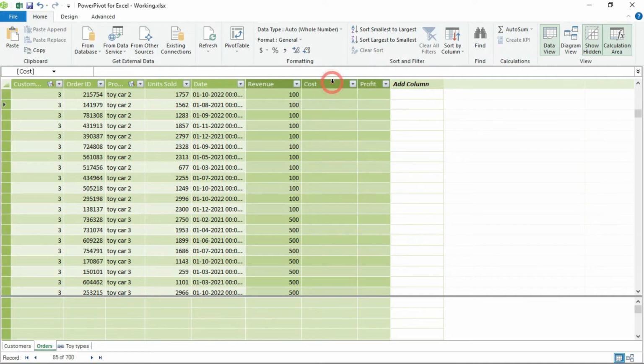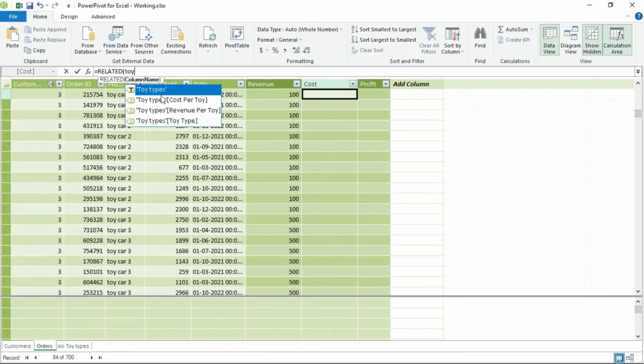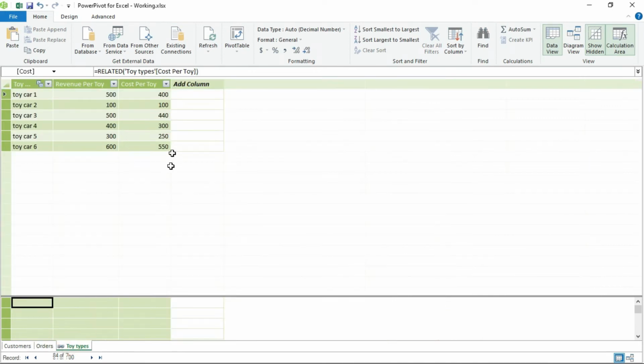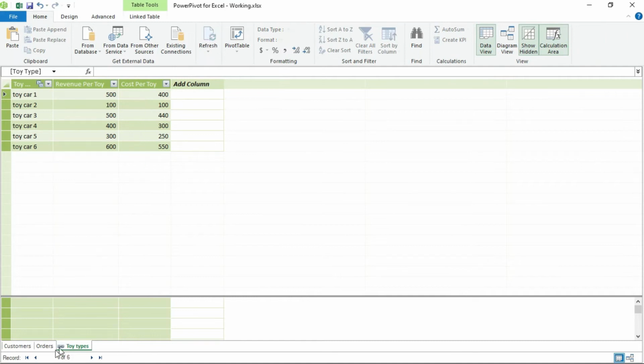What may be the formula for cost? We'll go here. Okay, I'll start typing equals RELATED. I'll press tab, open bracket. So cost is there in toys, cost per toy. I'll close the bracket, hit enter. It starts generating the cost per toy. So it is same as it is taken from here.